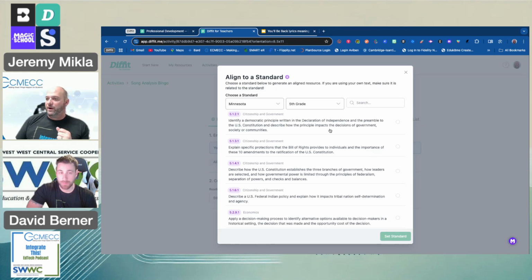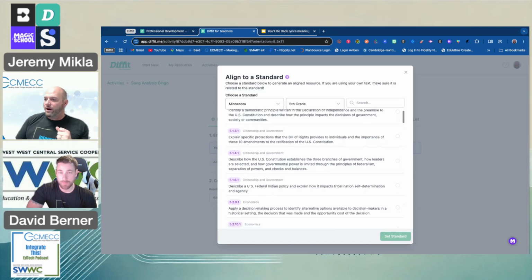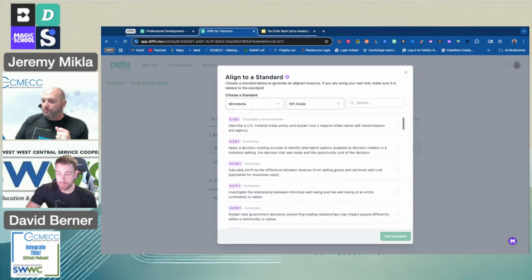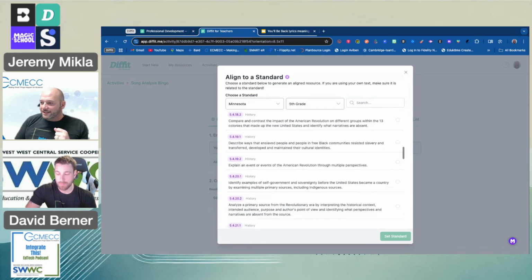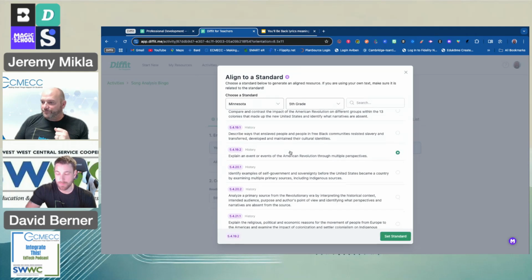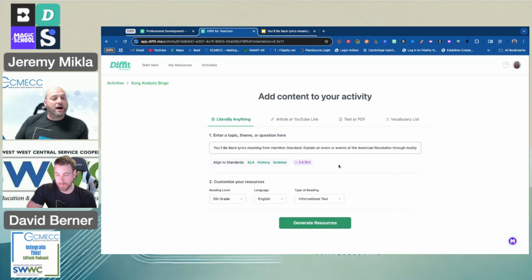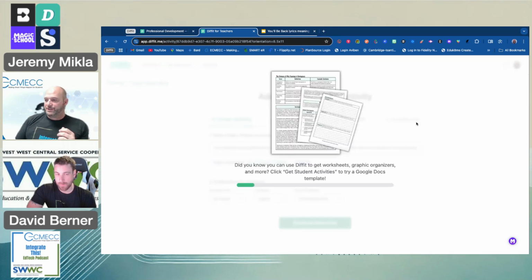But since I've got this one here, I could tag one. There is one about viewing things from different perspectives. Here we go: explain an event or events in the American Revolution through multiple perspectives, which would definitely include the perspective of the British people and of the king. So I've tagged my standards. Now I'm going to click generate resources and give it a moment to work its magic behind the scenes.